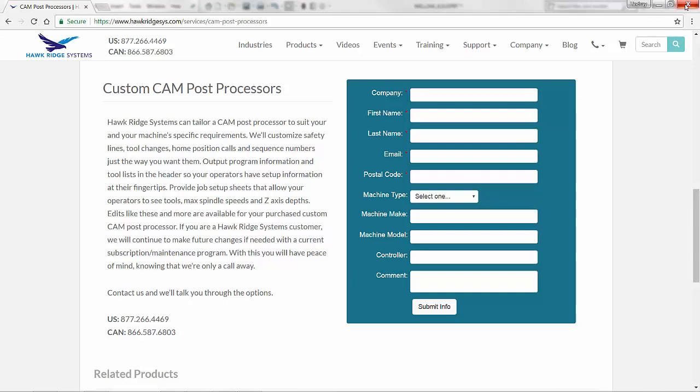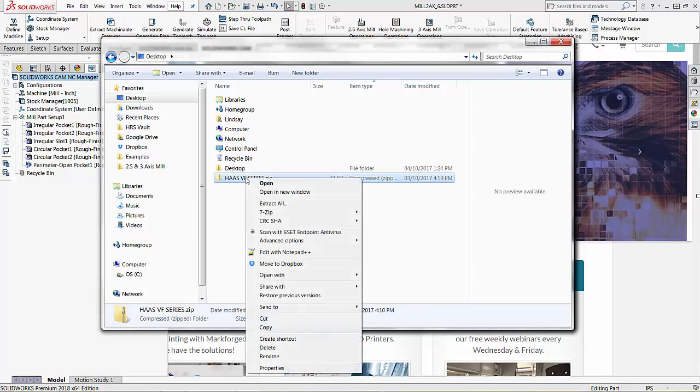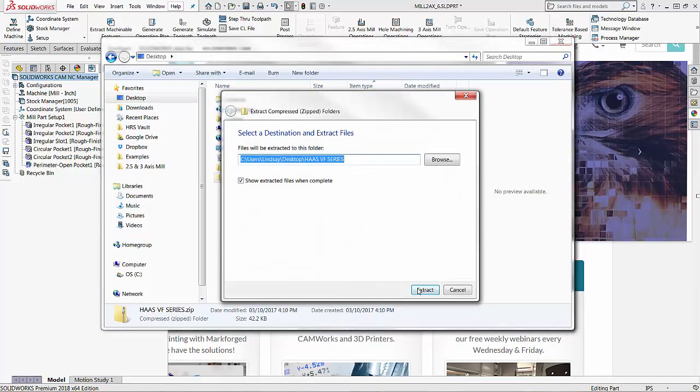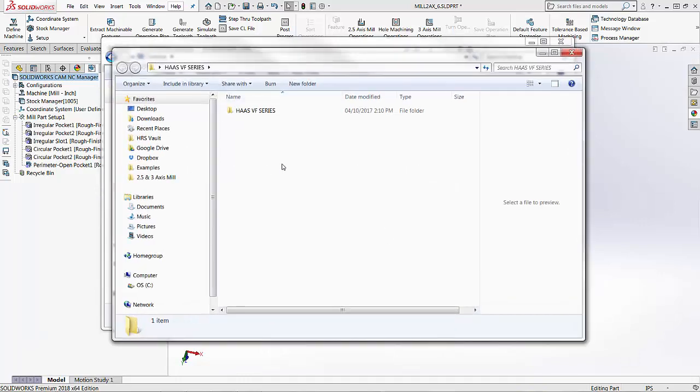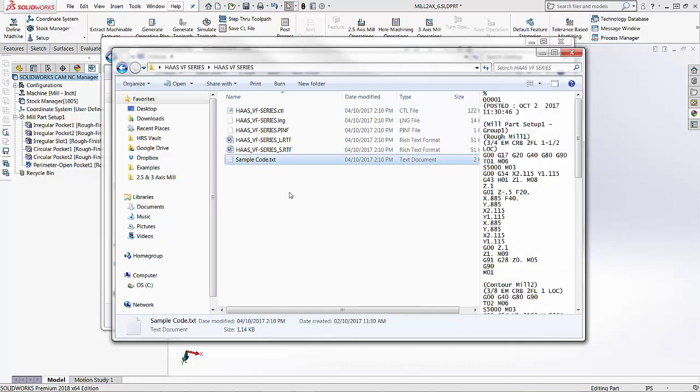Once you've downloaded the post, you're going to get a zipped folder. So what I want to do is extract that folder. So choose extract all, and then we're going to extract that, and I'm just putting it on my desktop. You'll get a folder with a whole bunch of different files in it. The one file that you should take a look at when you get this is this sample code.